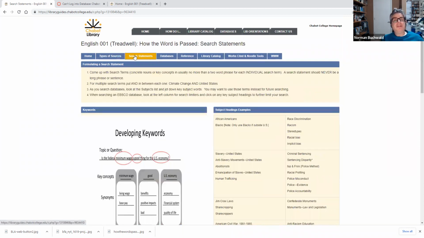Search statements. The important thing to understand when it comes to going to a database that you probably never thought of using in Google, although some of this process could actually be helpful in your Google searches too, is that you want to come up with search terms such as concrete nouns or key concepts. They're usually no more than 2-word phrases. Most often your concepts and nouns and such phrases will usually be in plural form versus singular, though not always. If you have an acronym or an abbreviation, you will usually need to spell it out.